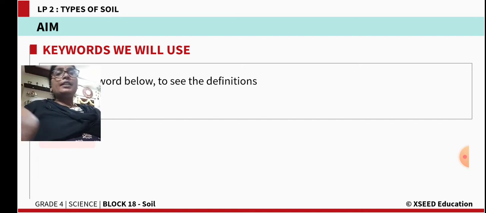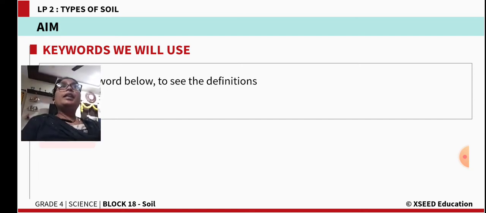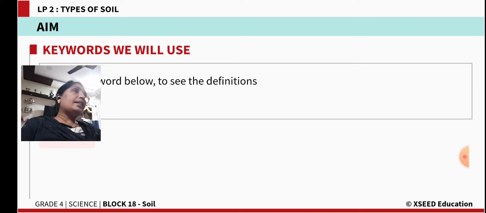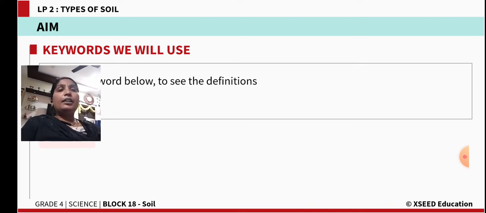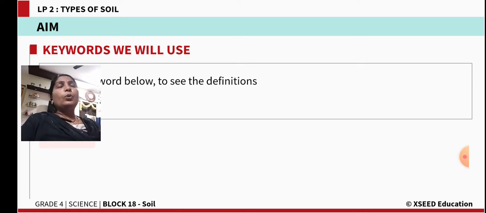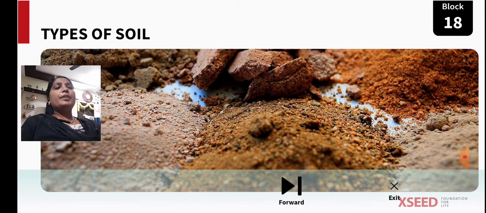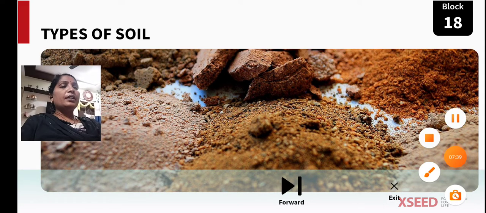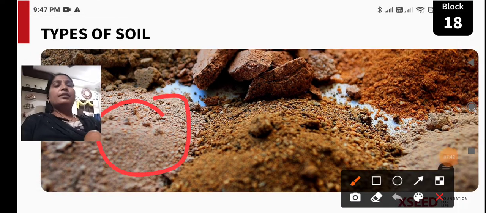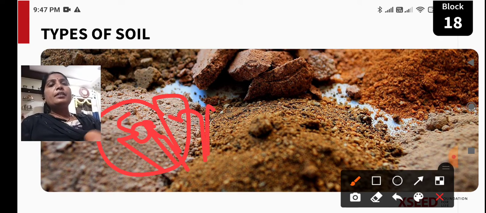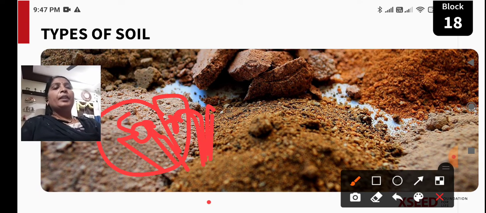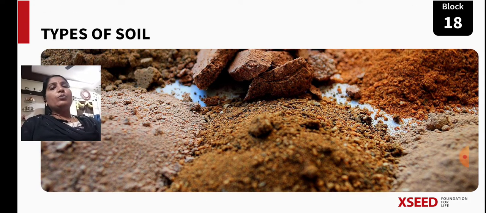So now can you guess it and tell me which type of soil can hold more water? Is it the sandy soil or the clay or the loamy soil? Which soil can hold more amount of water? Is it sand? Sand cannot hold more water at all. Why? Because you can see in this picture the size of the sand particles. Sand particles are very big in size, so they are having some gaps in between them. That's why they cannot hold the water.